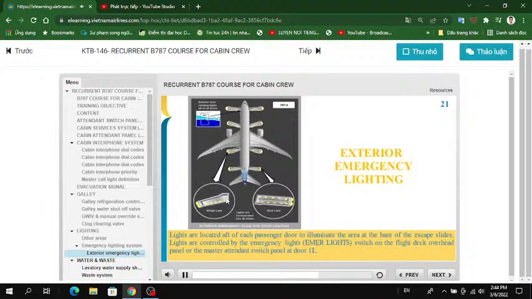Lights are controlled by the emergency lights, EMER lights, switch on the flight deck overhead panel or the master attendant switch panel at door 1 left.